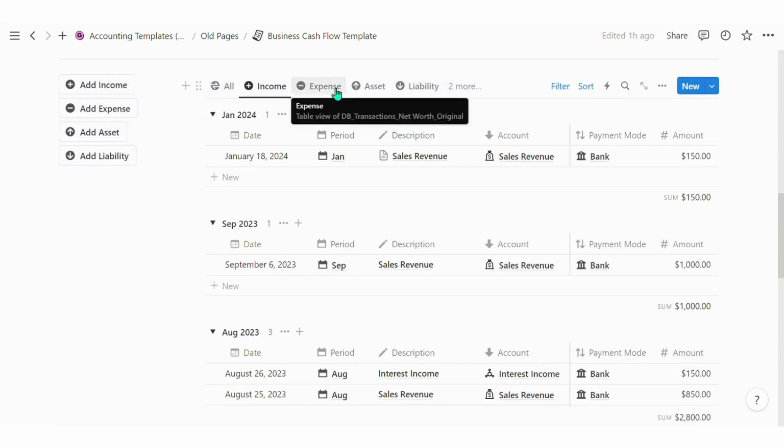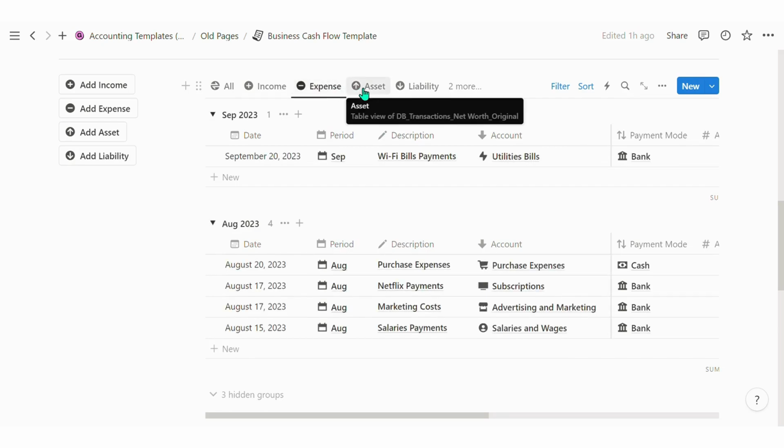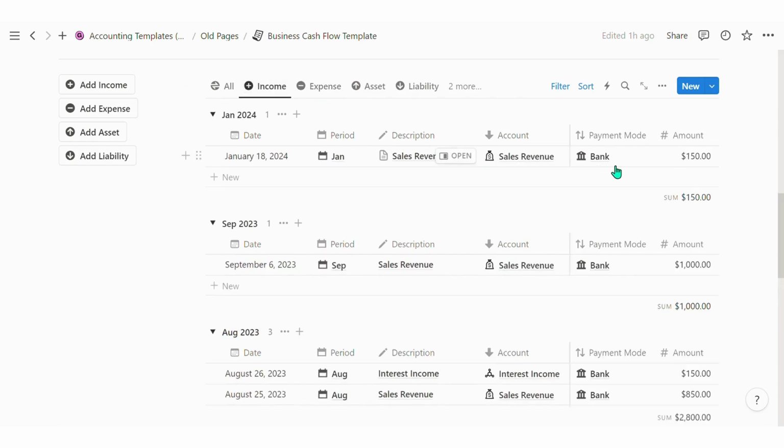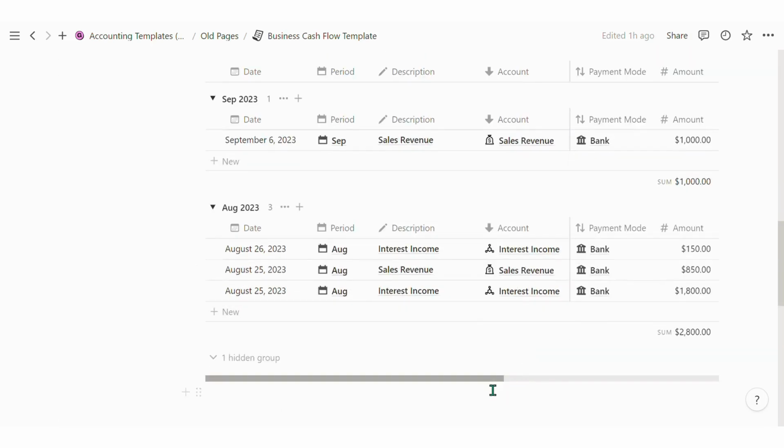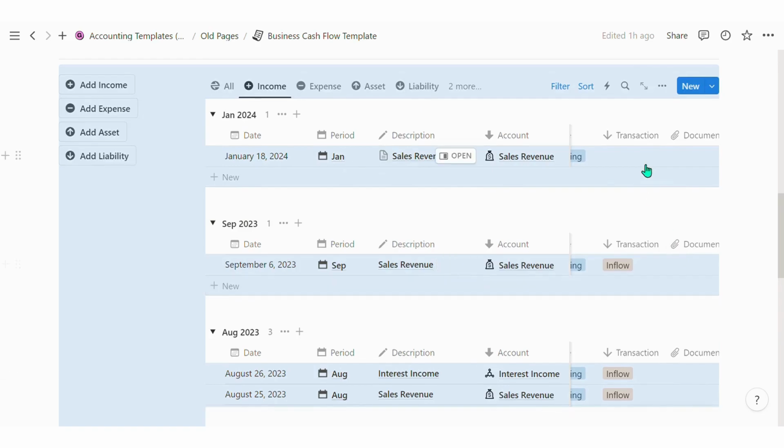And similarly, when you go to the asset and liability, you need to assess the situation whether the cash is coming in or the cash is going out of your account. If the cash is coming in, it is inflow. If the cash is going out, then it is outflow. So this sales revenue is an inflow transaction. That is why I will select inflow over here. So I'll just put inflow over here.